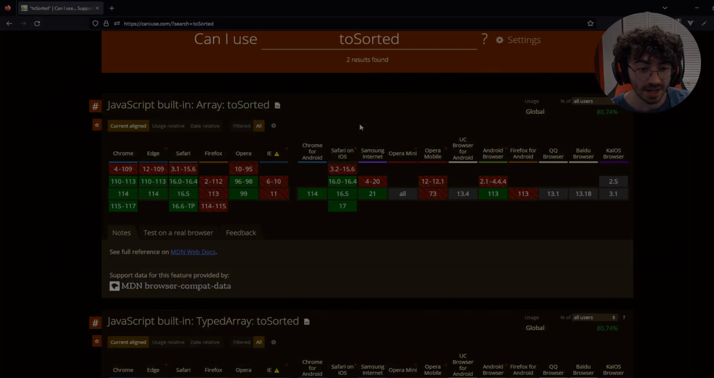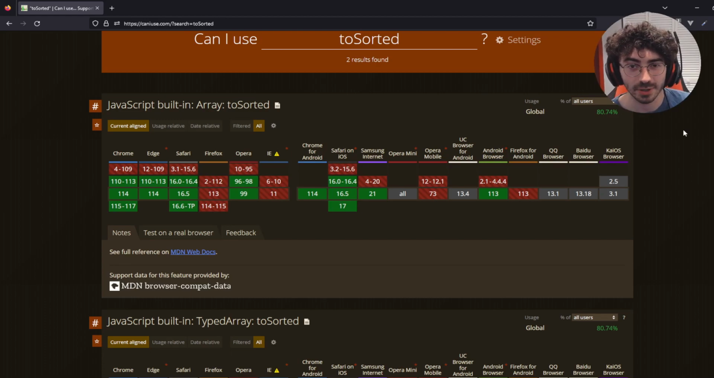This is yet another great step for JavaScript, and with even better things like Temporal on the horizon, I can't wait to see what else they have in store for us.